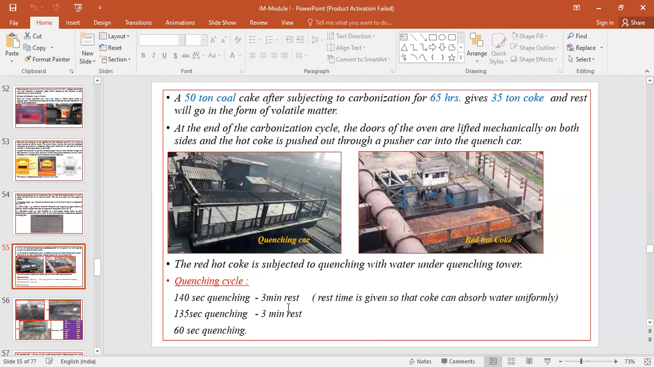Sometimes what happens is, even though we provide a proper quenching cycle, still a certain amount of coke will be in the burning condition. So in that case, manually we sprinkle water by using some pipe, so that the coke will cool down.